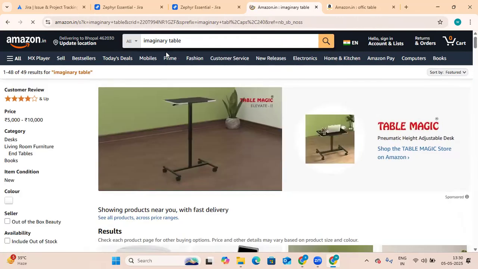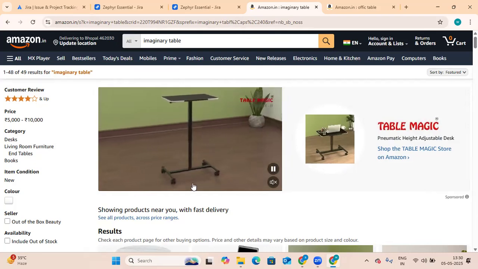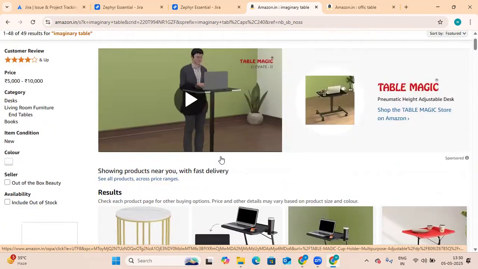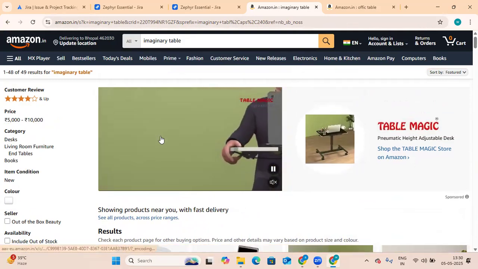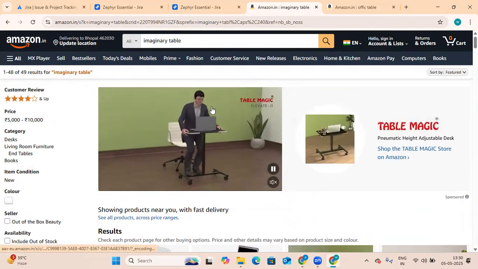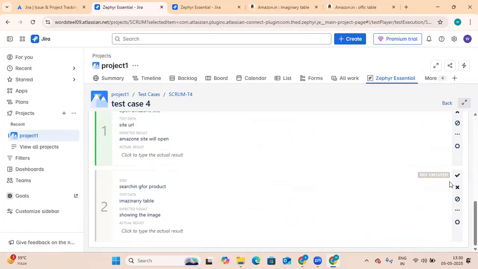And I am searching for something. And if the result is not shown in the site, okay, then what? I have said imaginary table. So this is not an imaginary table, okay. So if the test case has failed, now the test step is failed. We will mark it as a fail.